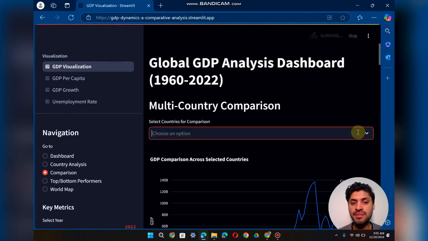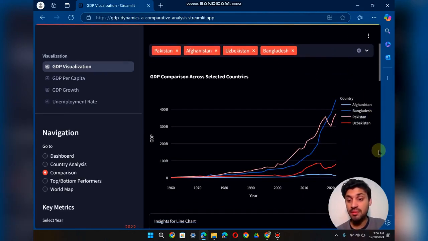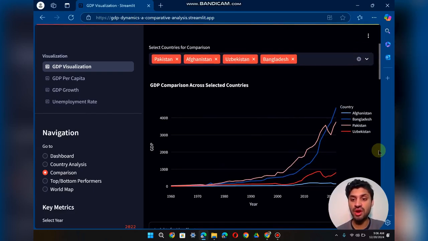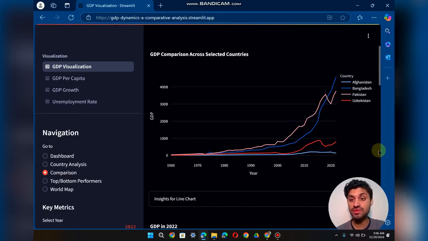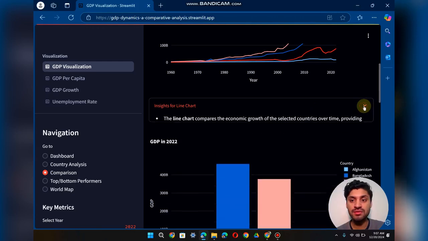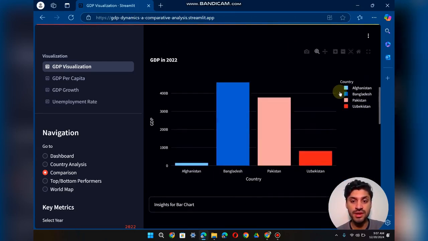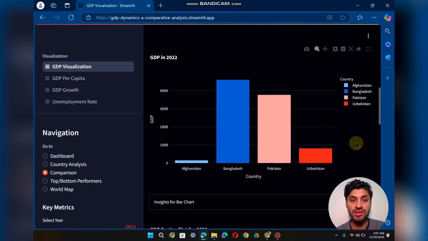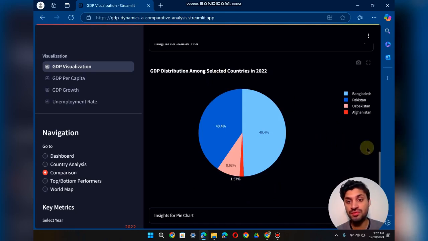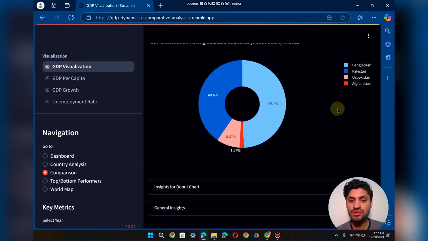So for example, let me start it from scratch. Alright, there are 170 countries in this, but I'm only taking these 4 countries, so that we have a clean chart in which we can analyze these trends. I've also added these text expanders, in which you can see insights for every chart that I have given in it, right? There's this bar chart as well. That's a scatter plot for this comparison. There's the GDP distribution among different countries in the pie chart. This is a donut chart for the same comparison.